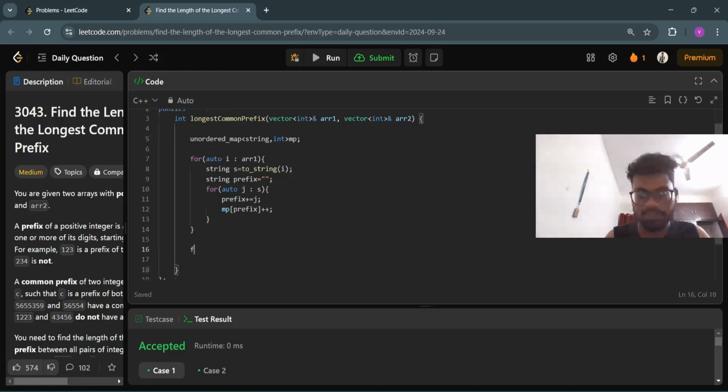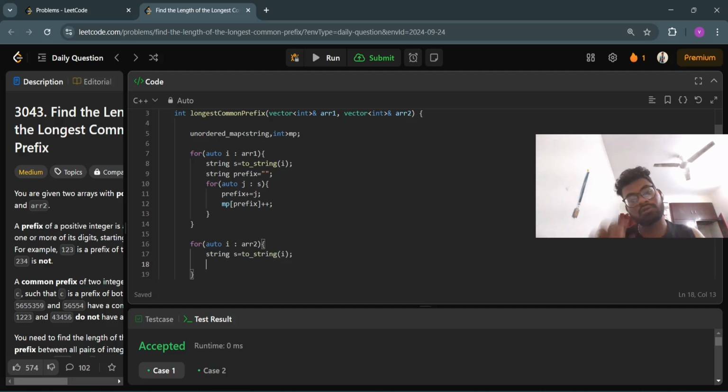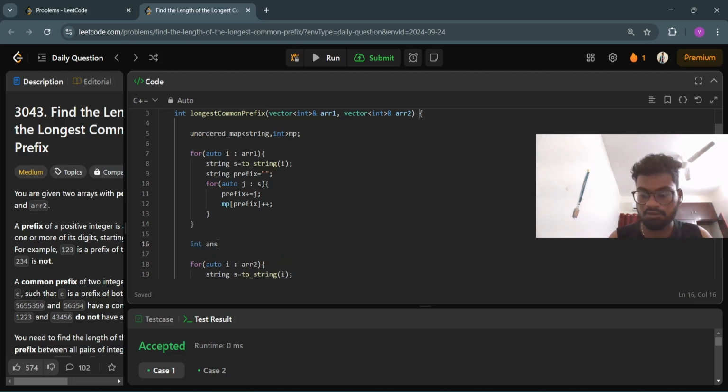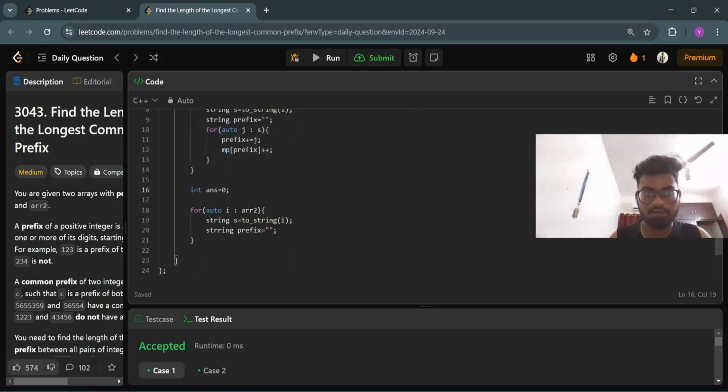So what we do next is we check for array 2 how many common prefixes both elements from array 1 and array 2 have. So we just convert each element into a string the same way, and we go through each and every prefix of this particular element as well, and check the maximum length. Let's store the value in an answer. Let answer be equal to 0.